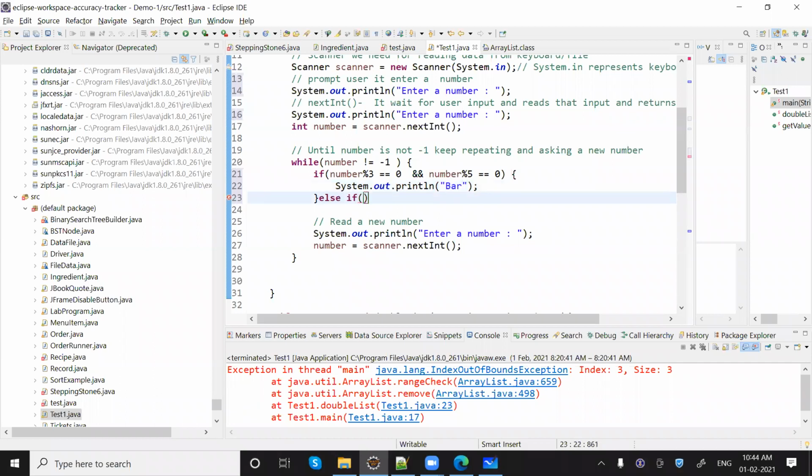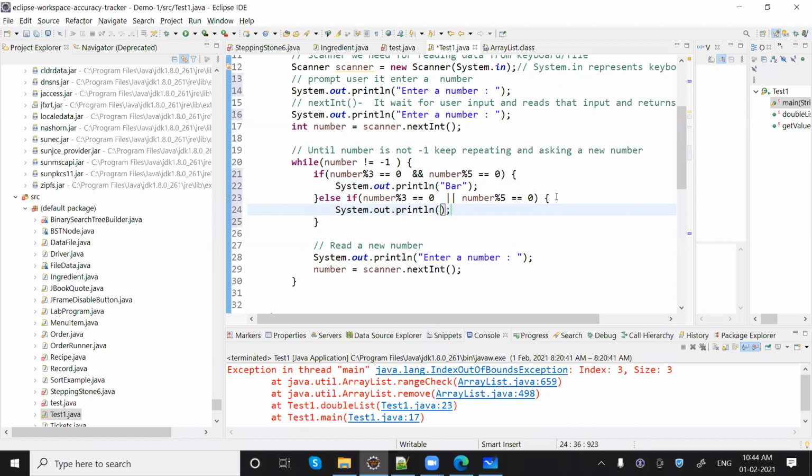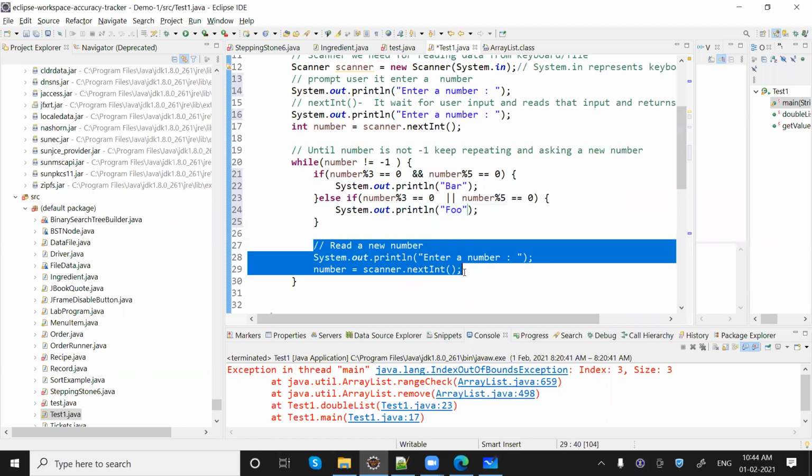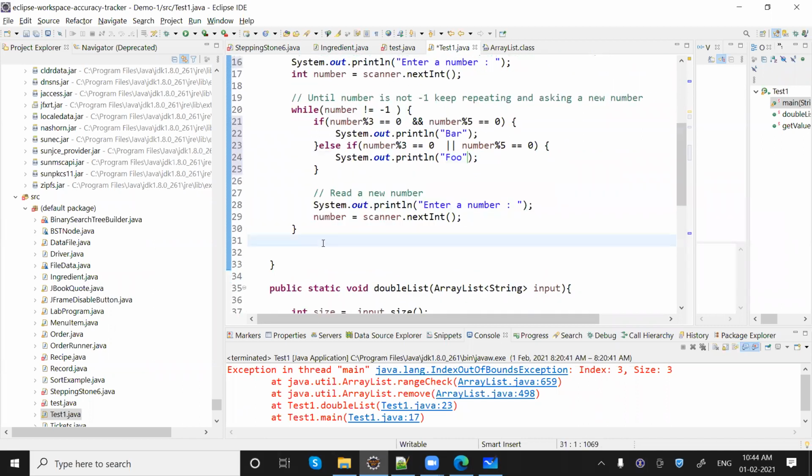Else if, the next condition will be any of these. So for that, we need to use the OR operator, right? And then we will print foo. After printing foo or bar, it will come here and ask for a new number, right? And when we are done, let me just print System.out.println by.